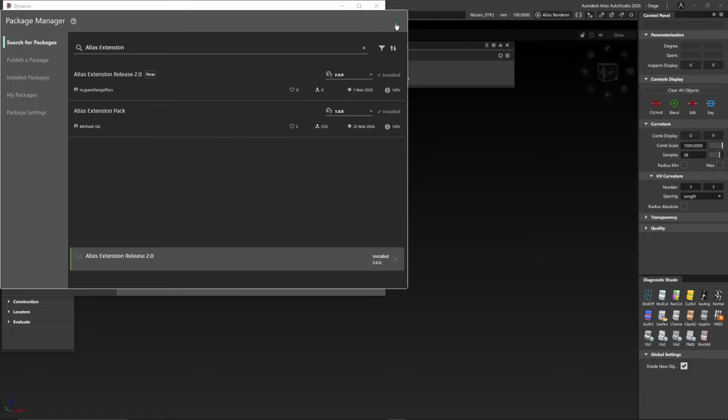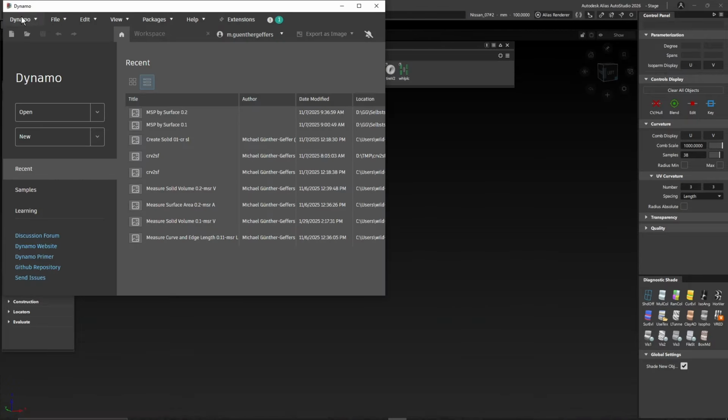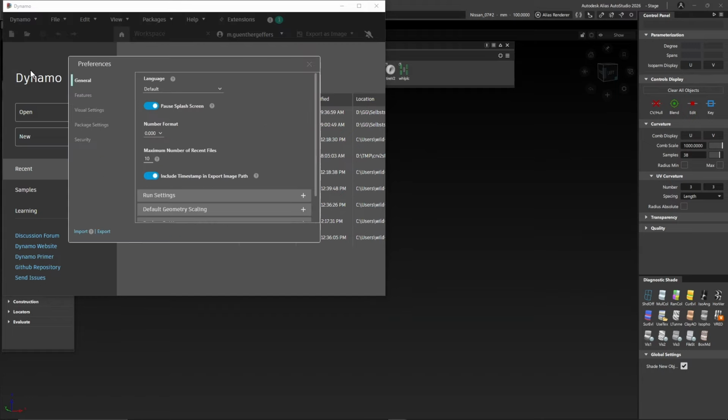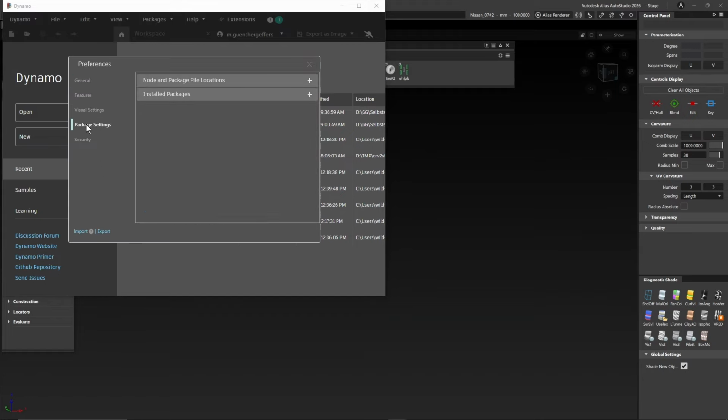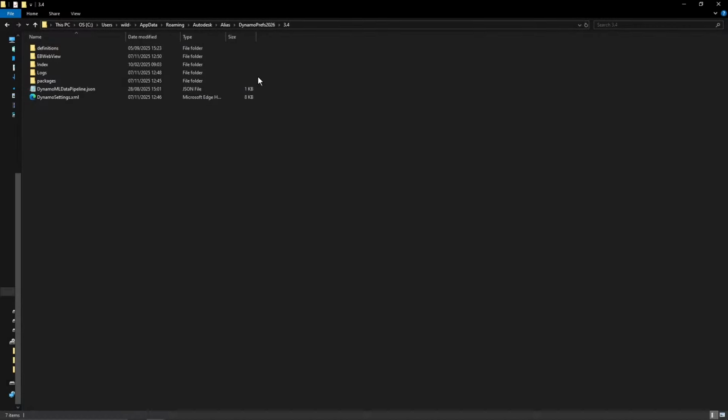Once you've done it, these files will be installed under a path which you can find in the preferences. So Dynamo preferences, package settings, and here in the new package download path. If you go to this path, which you have found in your Dynamo preferences, there's the packages path, and here you'll find the folder alias extension release 2.0. And here you will find the folder structure. So this is the path which you need to activate in your alias preferences.